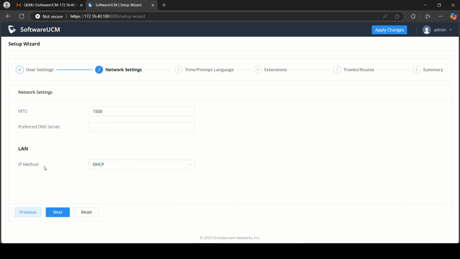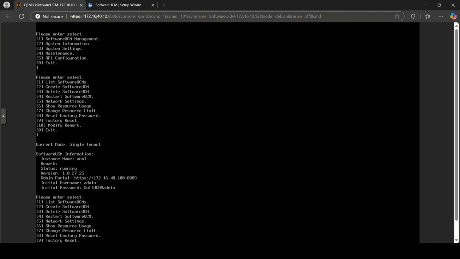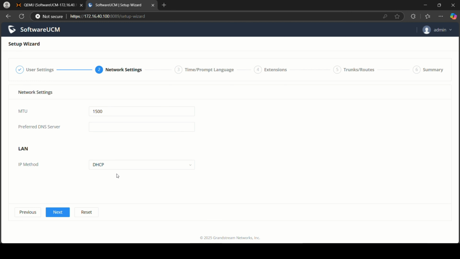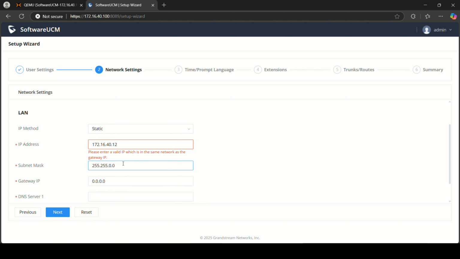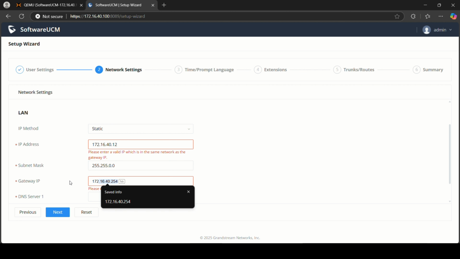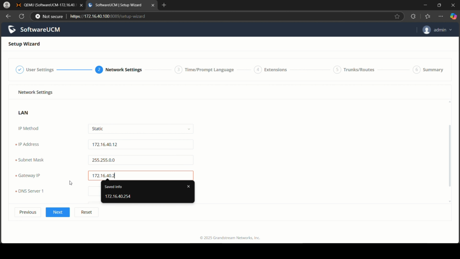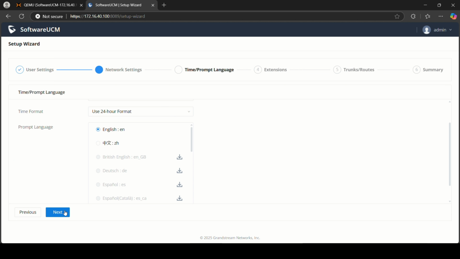We'll leave our MTU as 1500 and you can enter the preferred DNS server if you have one. Depending on your configuration, we can change the IP method from DHCP to static. Remember, I wanted to use 172.16.40.12. So I can now go click on static and I can say 172.16.40.12 and also with a gateway, 172.16.40.254. My DNS server will just use Google's DNS server at the moment and we'll click on Next.